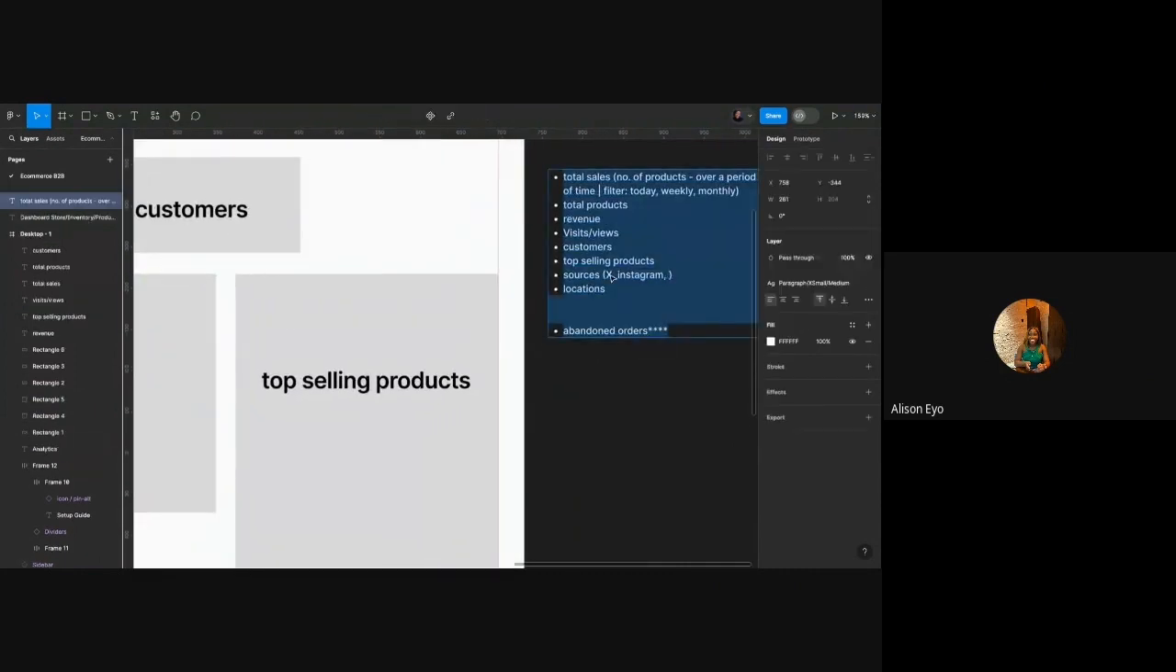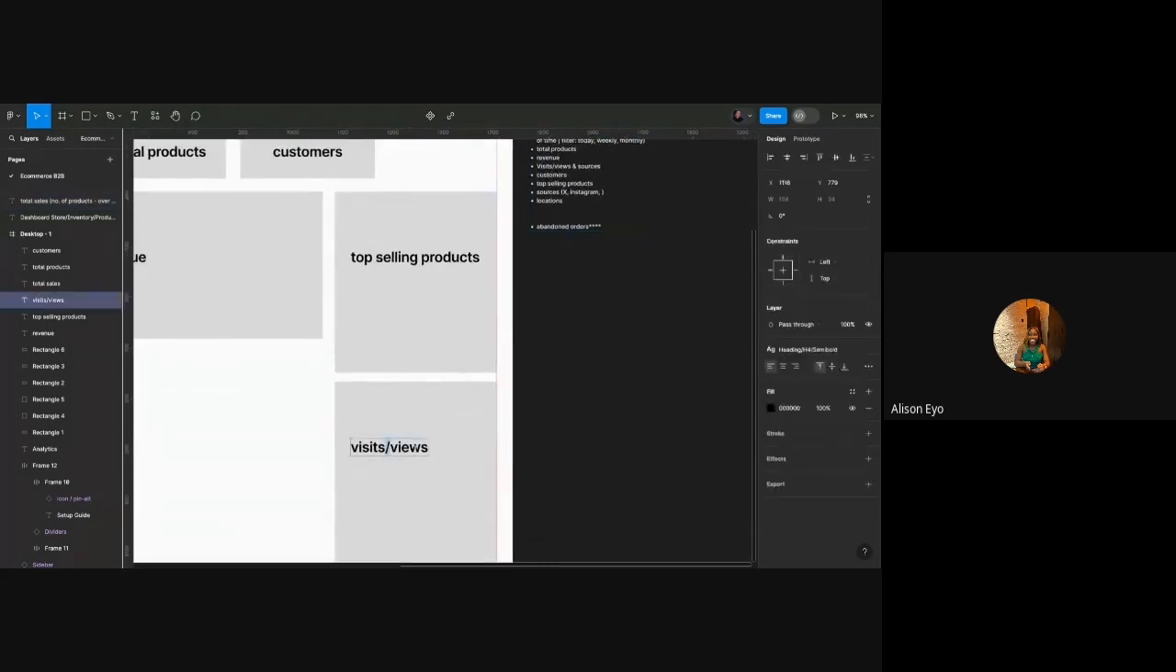I think sources and visits and views can be tied together, because I want to see how many views came from Twitter, Instagram, Facebook, websites, Google SEO, or whatever. I think we should link visits and views and sources. So the total number of views and then where they each came from. Yeah, what do you guys think?